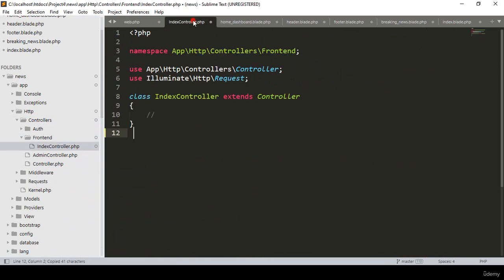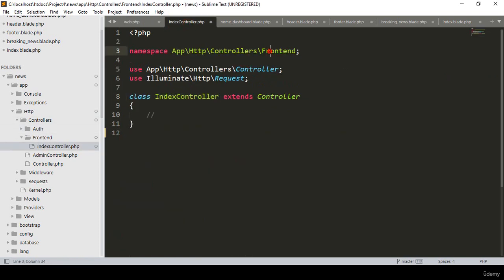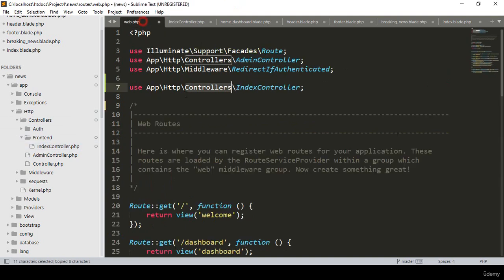So now that will be our name as the index controller, and that is also in our controllers. And after controllers, I have created another folder as a Frontend. That means that is our namespace, and after that I want to use it. Great. That means controllers and Frontend folder, and that is our index controller.